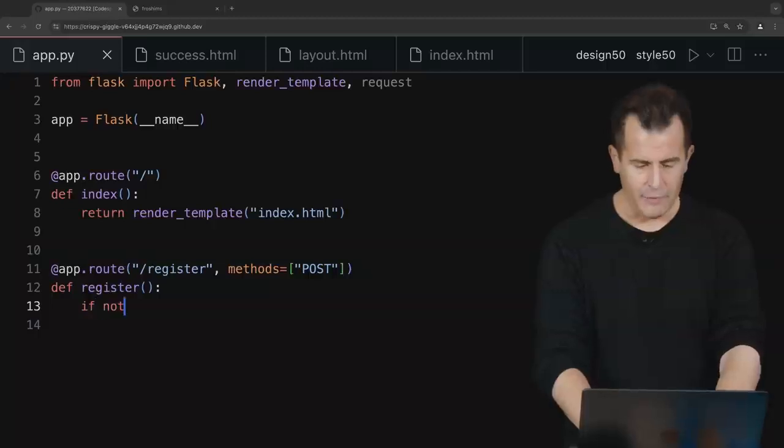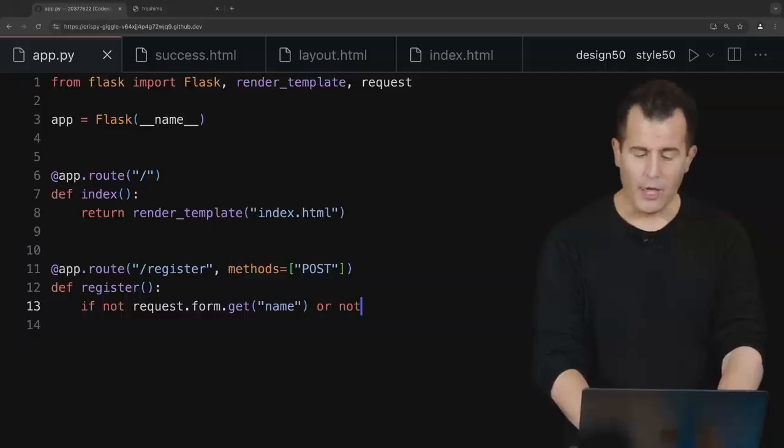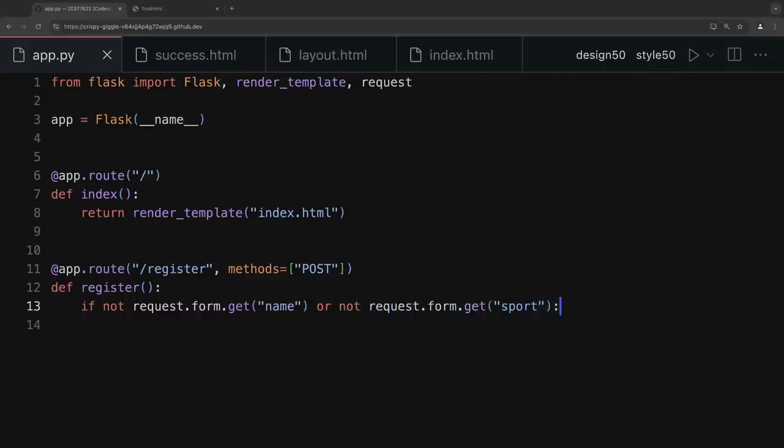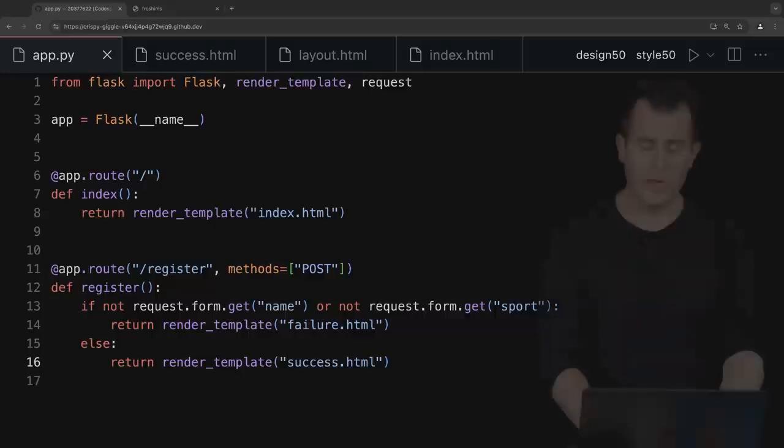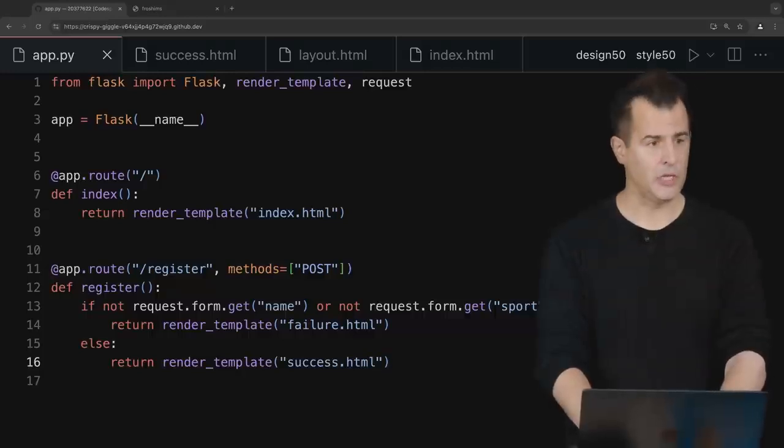If there is not a value for request.form.get quote unquote name, or there is not a value for request.form.get quote unquote sport, then go ahead and return render_template quote unquote failure.html. Else, if there is a value for name and for sport, great, let's go ahead and render_template success.html.